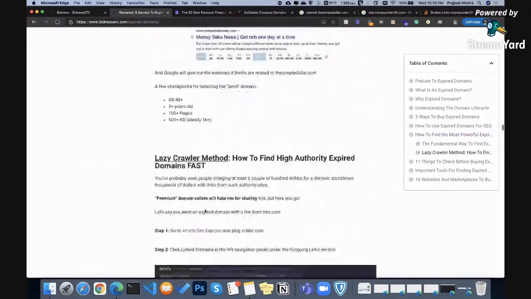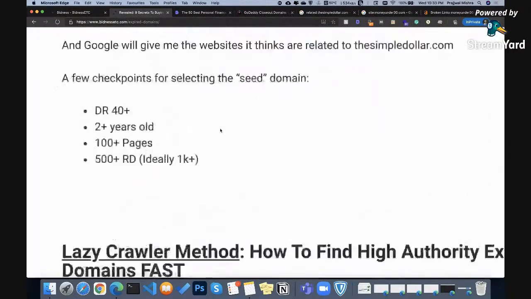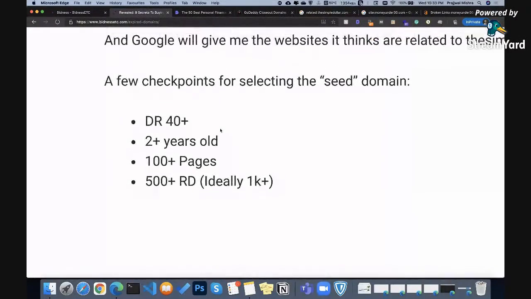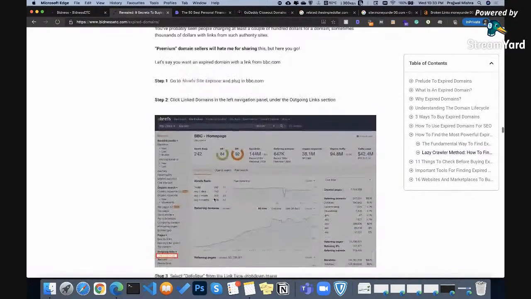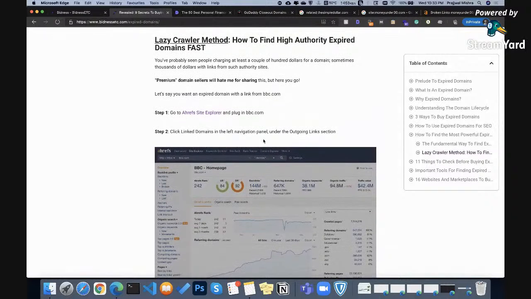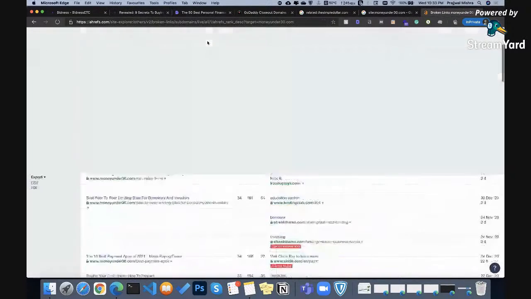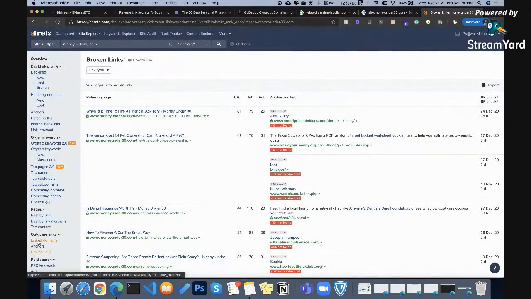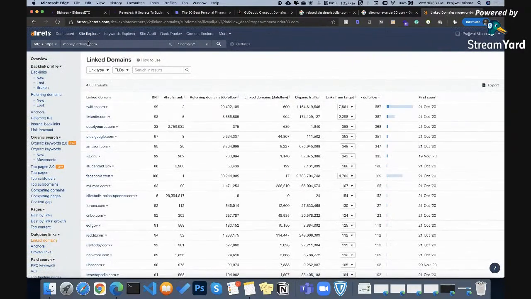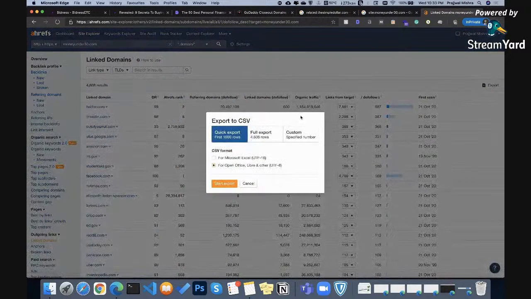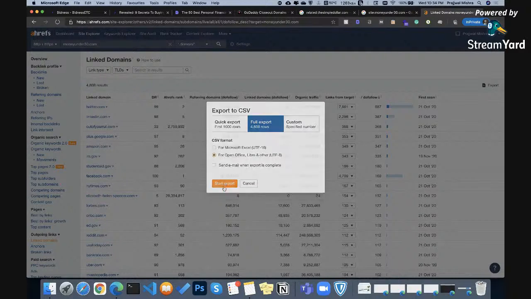Okay, so next, what were the checkpoints? You can have a screenshot over here, if you want to. Otherwise, I'm going to proceed to the lazy crawler method. So what is the lazy crawler method? It is actually being the lazy guy, but trying to find expired domains anyway. So let's say this Money Under 30 has 4,000 linked domains. I'll straight away go and export this full list.